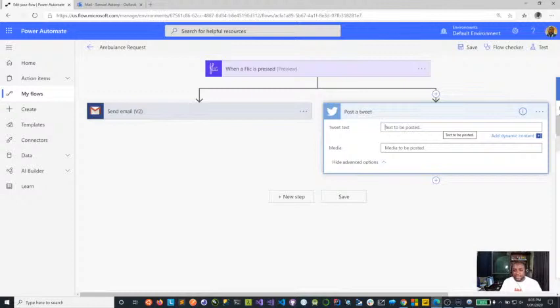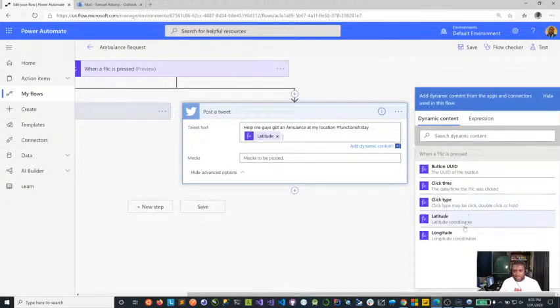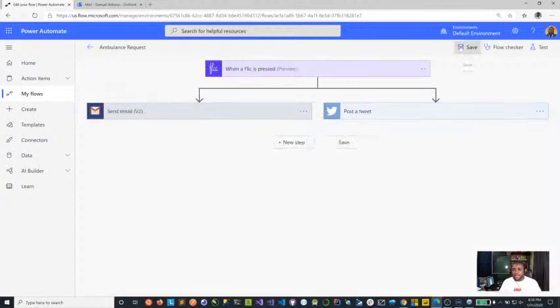So what message do I want to send? I would want to say, help me guys get an ambulance at my location, hashtag Functions Friday, so nobody freaks out. Okay, so we don't have people freaking out. And then here again I can click on dynamic content, open this up, let's slide it here, and then I can add the latitude, space, and then the longitude, and then maybe the UID of the button. We're just trying to put something out there. All right. So this is done. Don't forget, I'll save this.